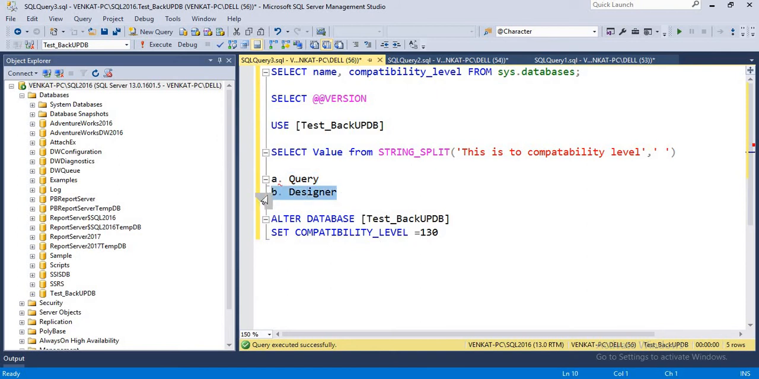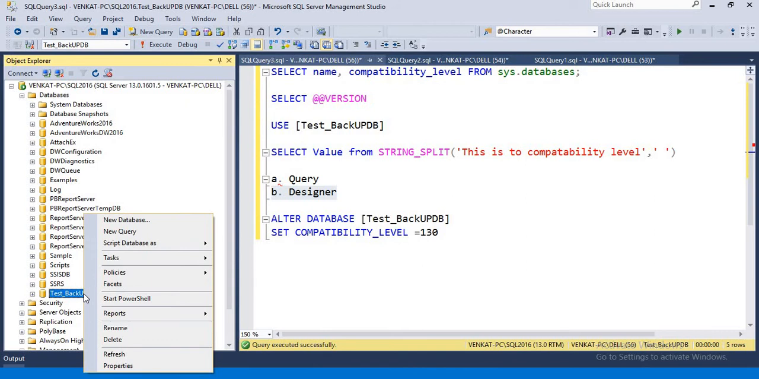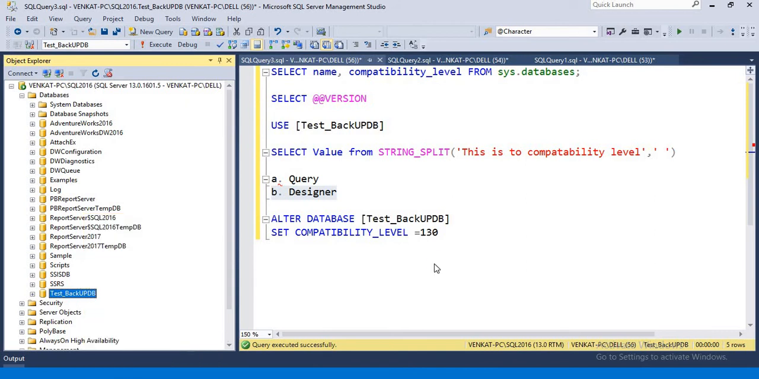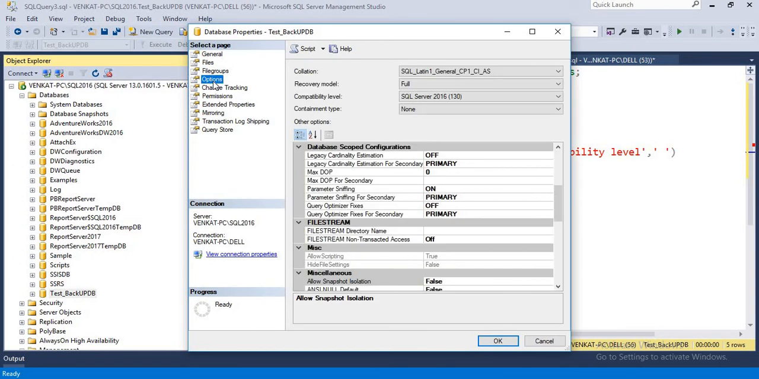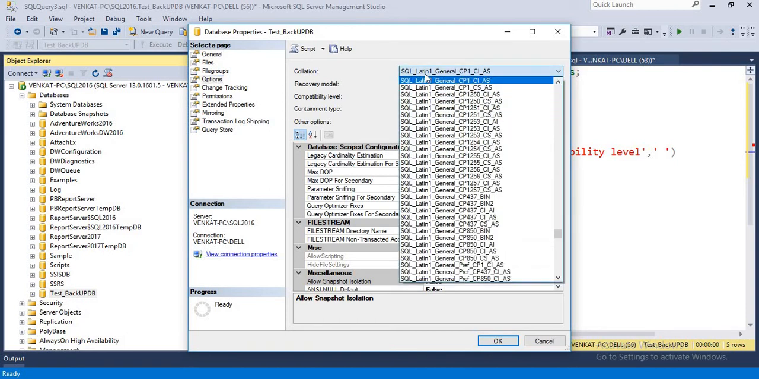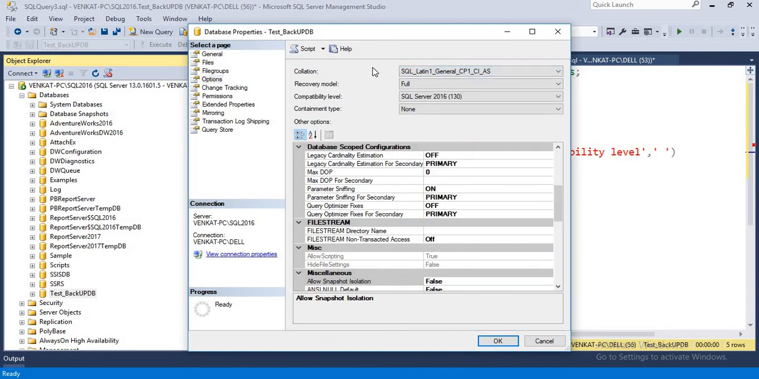Now, how to change it by using the designer? Let's right click on any of the databases. Let us say I change back to 110. So right click on a database, click on Properties. Once you click on properties, you can see the memory allocated, number of users and all. Just come to the Options here. In the options, you can see the compatibility level. Recovery model is full by default. It came that way in my server, and collation also came like this by default. I didn't do anything. Now let's come here, compatibility level.